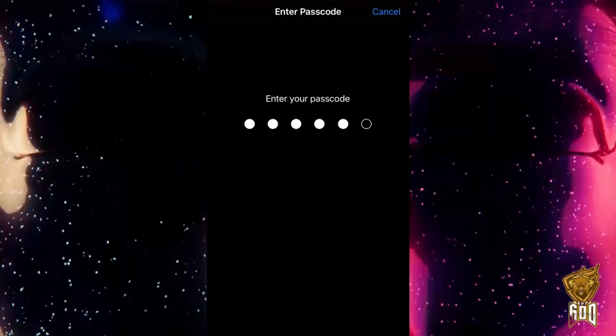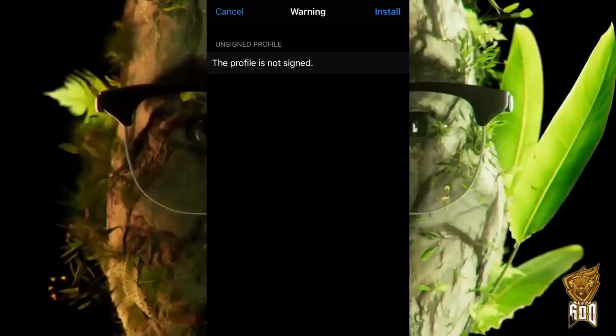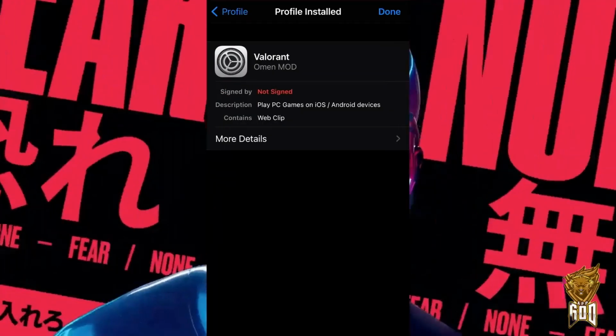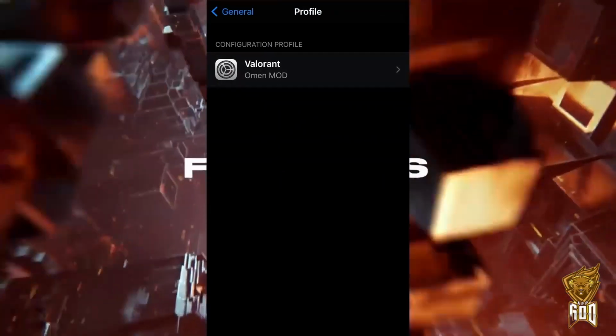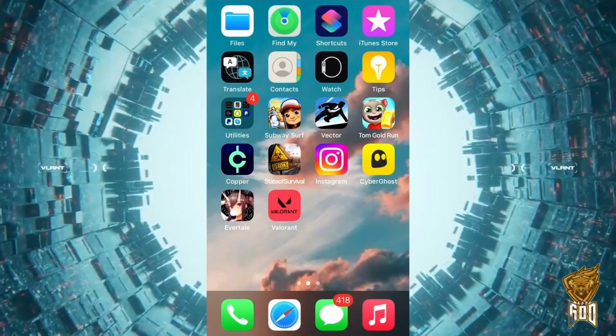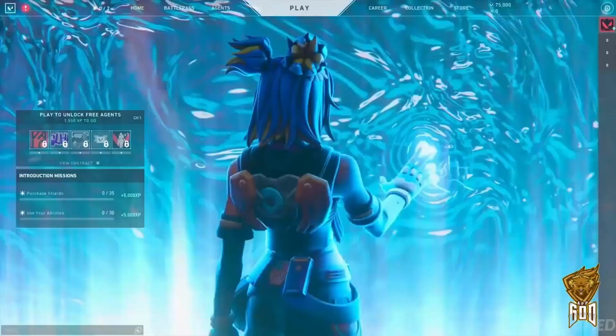For my pals with iOS devices, you need to open up settings. Then navigate to the general pane and go to profiles. Click on next twice and install the profile, and boom! Valorant is installed on your device.